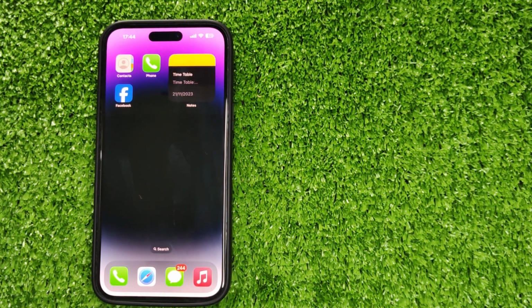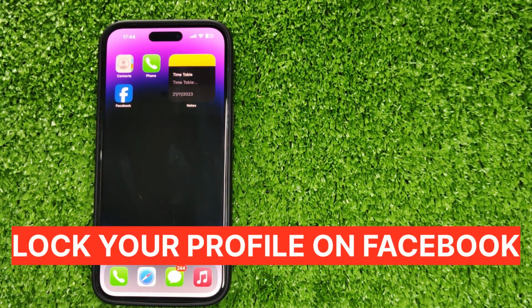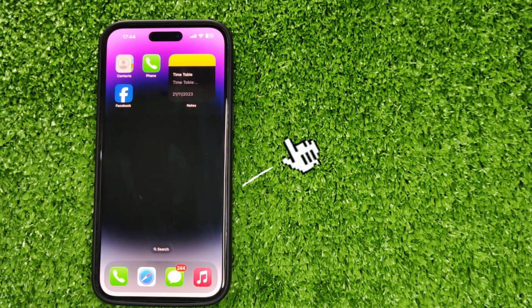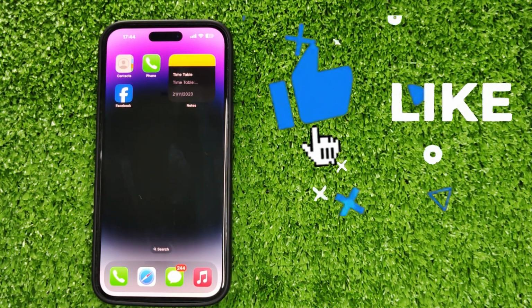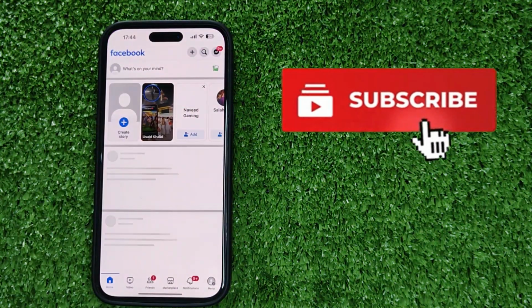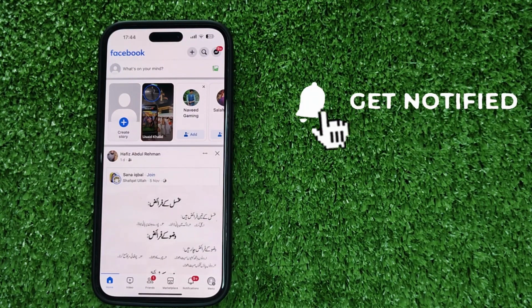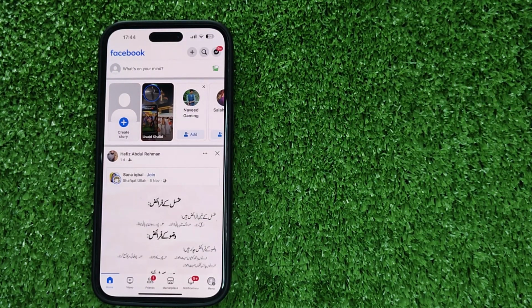Hi. In this video, I'm going to show you how to lock your profile on Facebook. First of all, we want to open Facebook. For this, just click on Facebook. After clicking on Facebook, Facebook will start to open in front of you. Once Facebook is open in front of you, here we will see how we can lock this profile on Facebook.